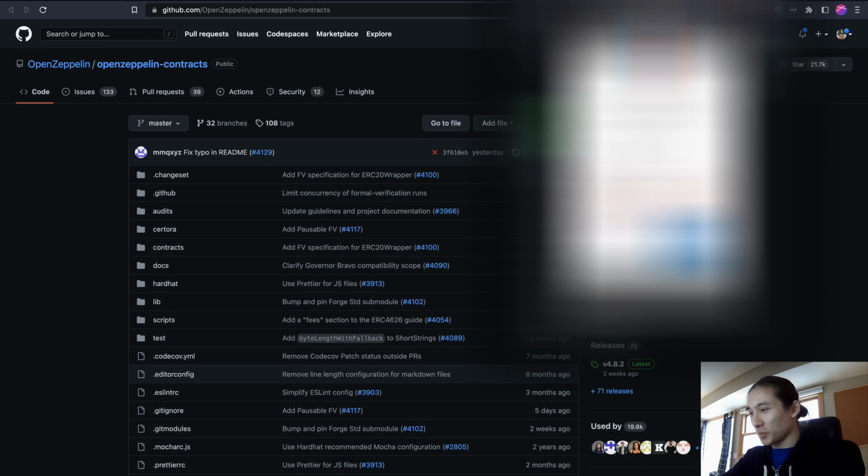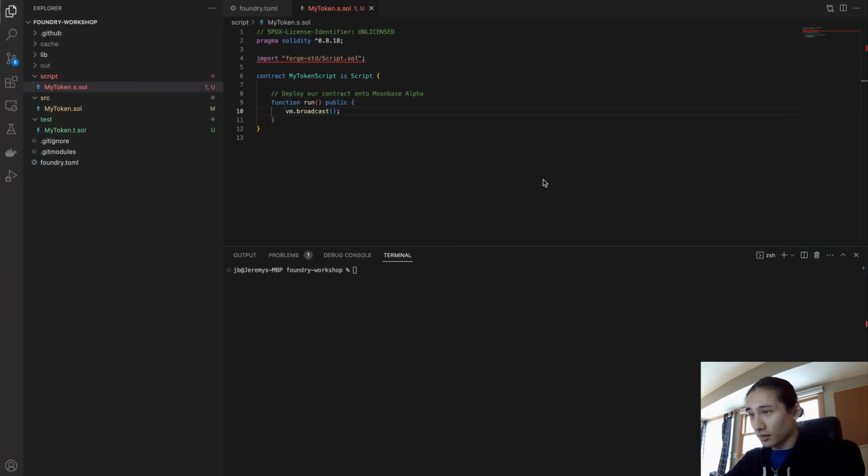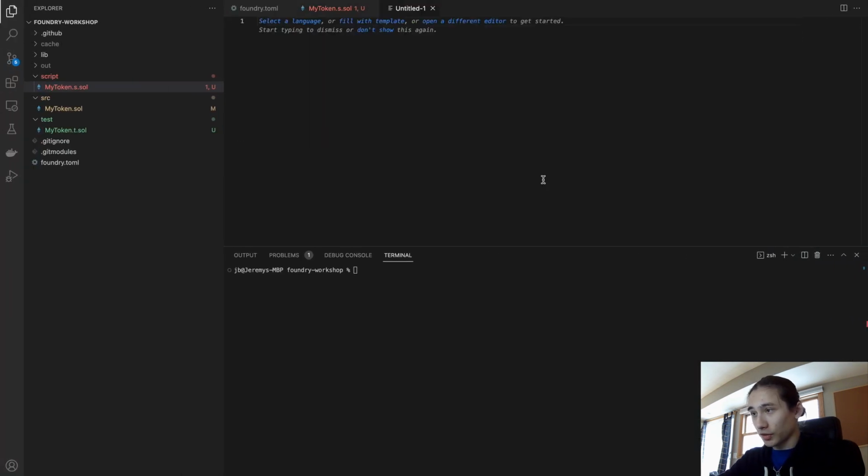You're not gonna be able to see my password, but here we go. This is the private key. So let's put that in safekeeping over here. We'll come back to it later.